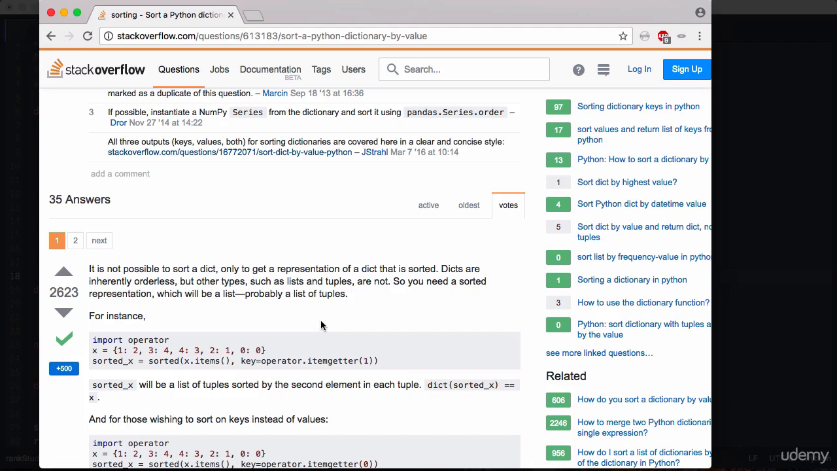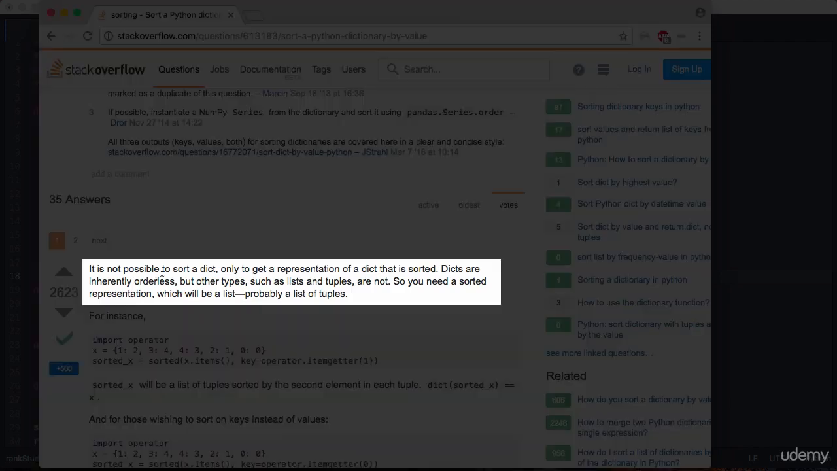So let's see what this solution says. It is not possible to sort a dictionary, only to get a representation of a dictionary that is sorted. Dictionaries are inherently orderless, but other types such as lists and tuples are not. So you need a sorted representation, which will be a list, probably a list of tuples. What he says here is, you need to convert your dictionary into a list so that you can then sort the list and use it in your program. So what he will be doing here is to convert your dictionary into a list of tuples. Let's see how he does that.